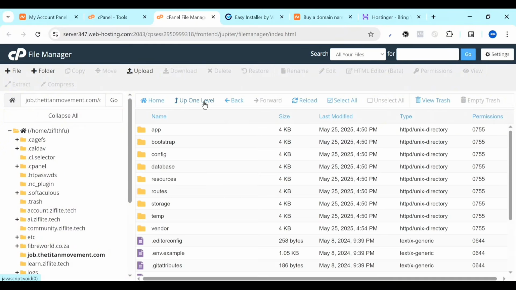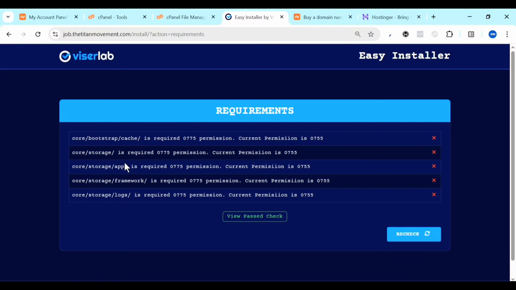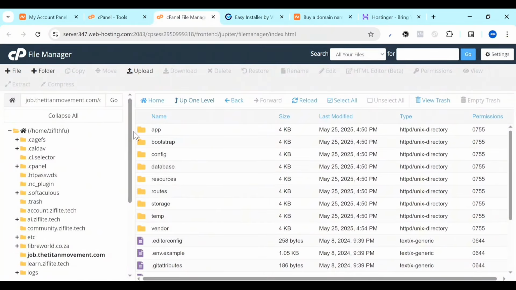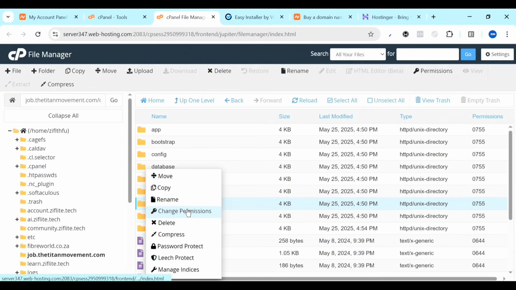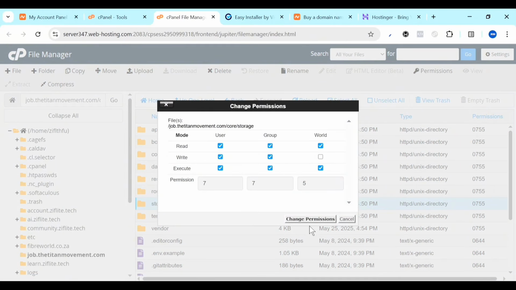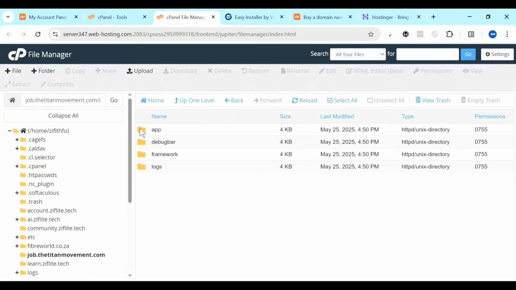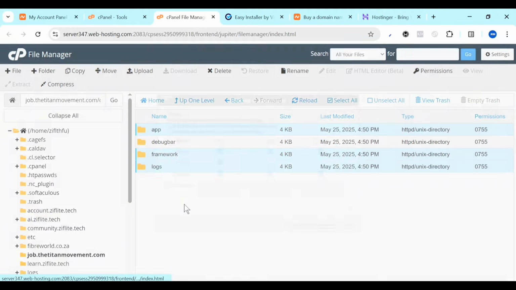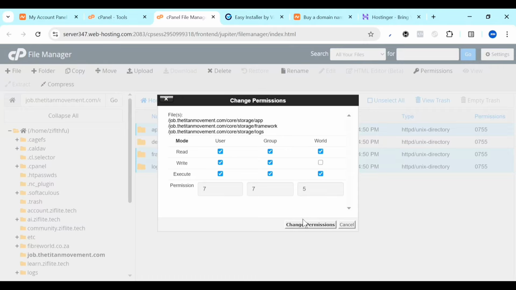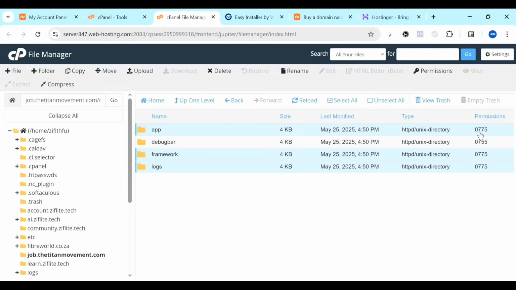Then go back again. You will notice the next one is storage, then storage and app, storage and framework, storage and log. Okay, so just follow me. On storage, I right click on change permission, check this, then change permission. Next, I'll open storage up, then hold down my control key and tap on app, framework and log. I'm trying to do them all together, but you can do them one after the other. So I just do this and change permission, and you notice these three that I highlighted have changed.